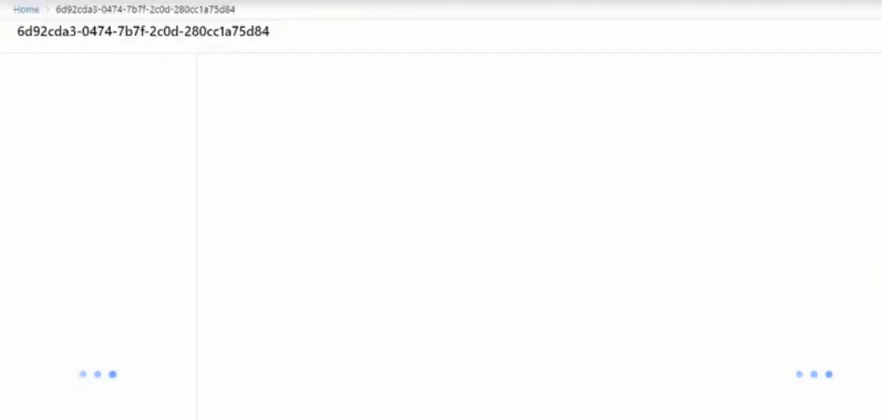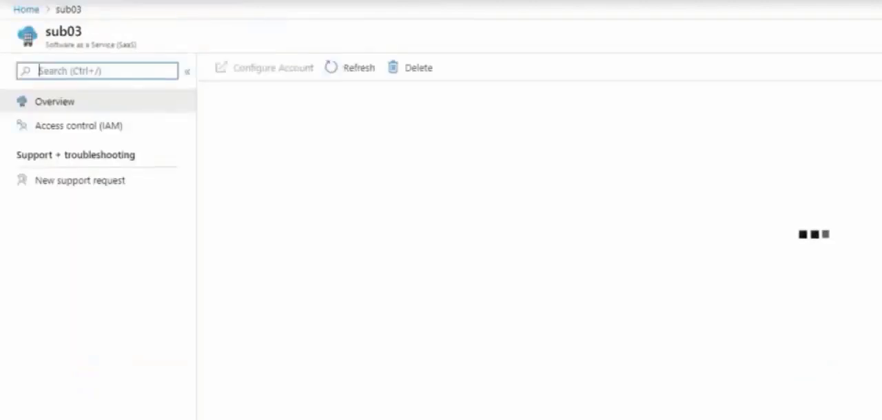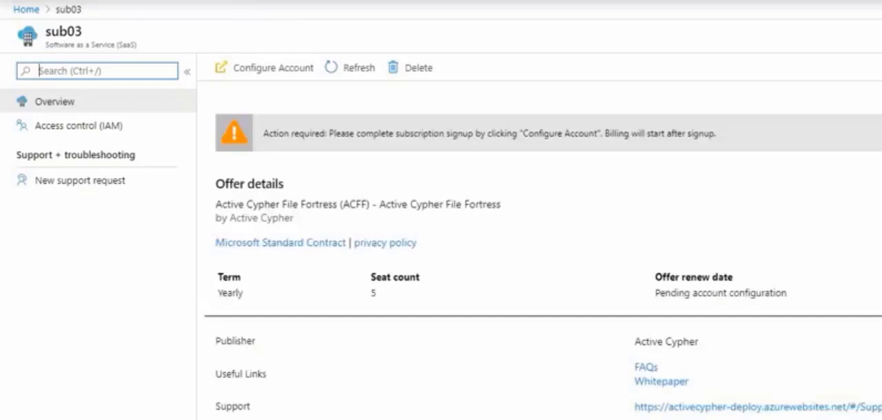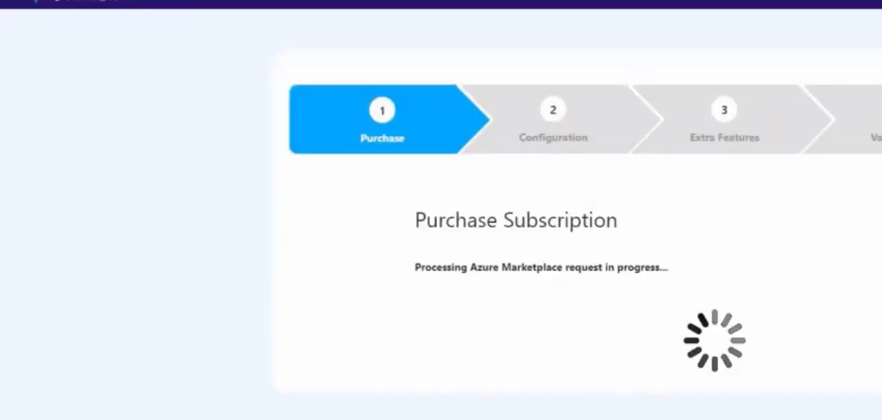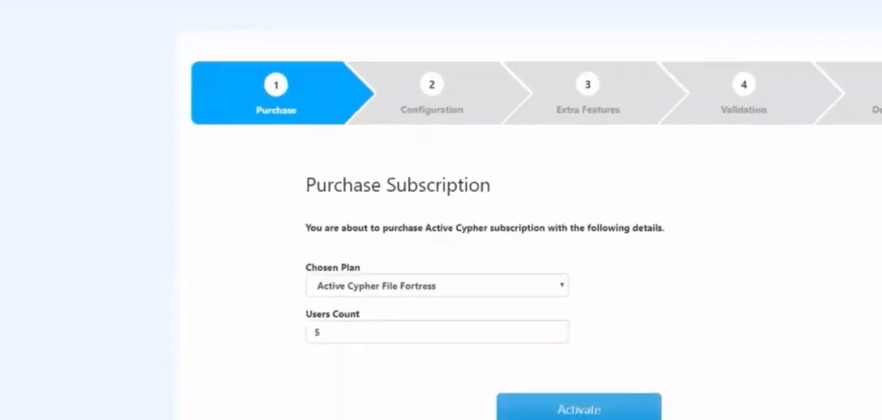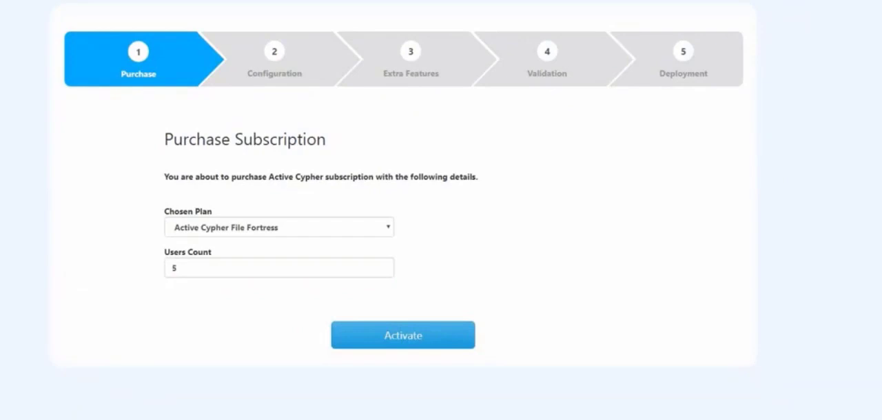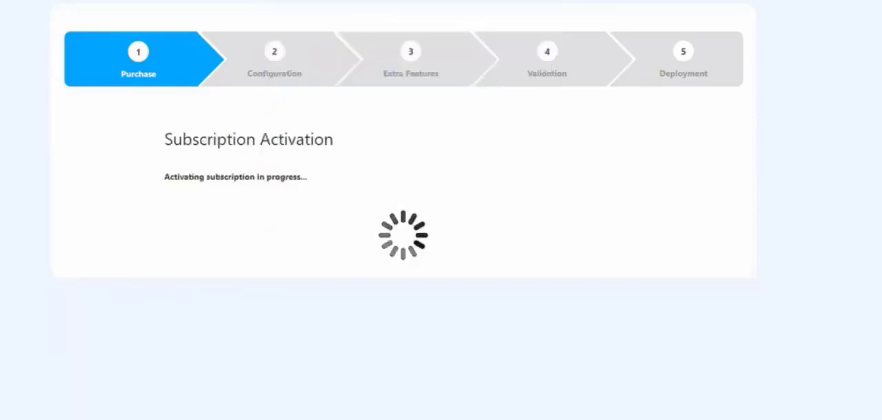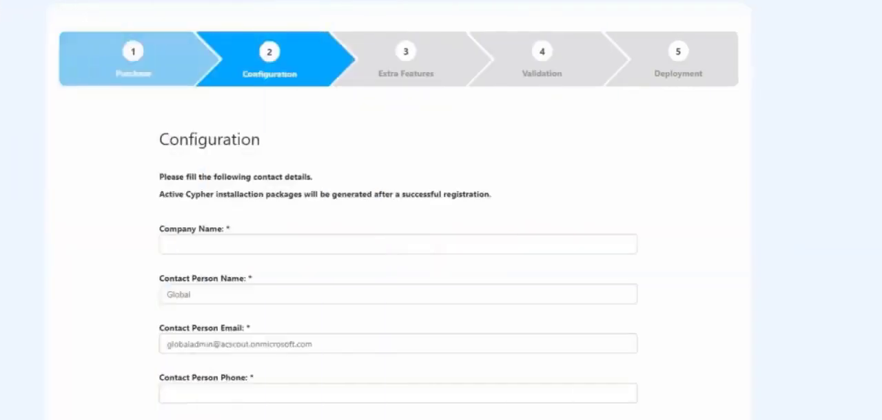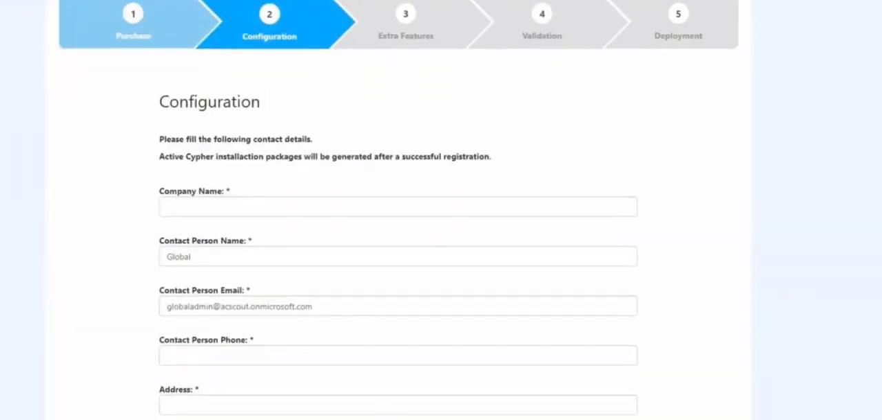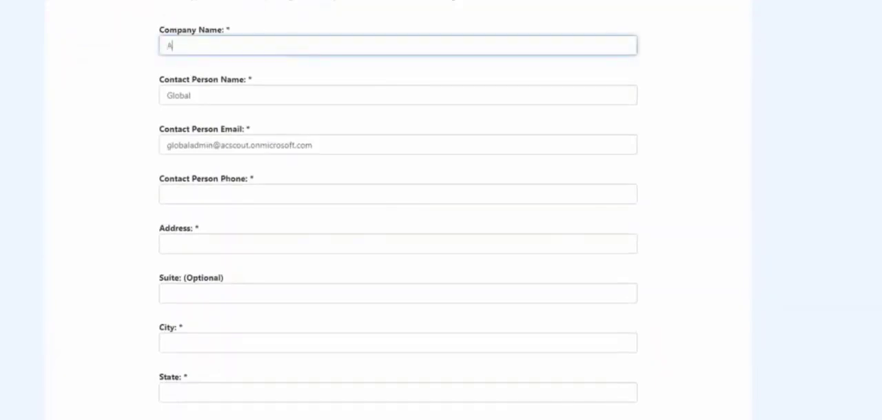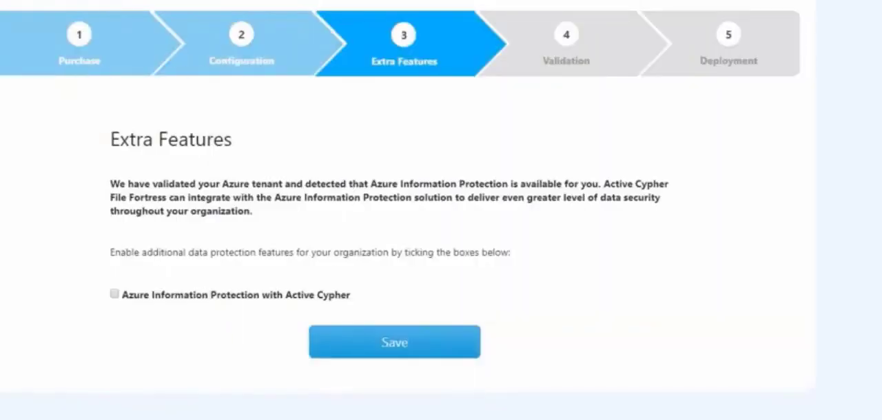After you fill out the contact information and perform the purchase of the license, you will then configure your account in your tenant in order to complete the purchase. You are now taken to the Active Cypher portal for activation of your subscription, where you enter in your user count, and this will activate the subscription behind the scenes, and it will begin to create a custom build for your domain.